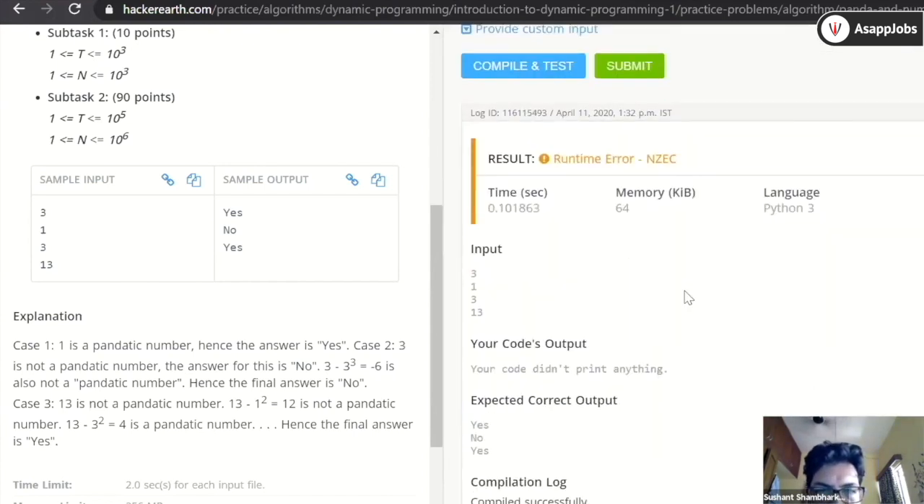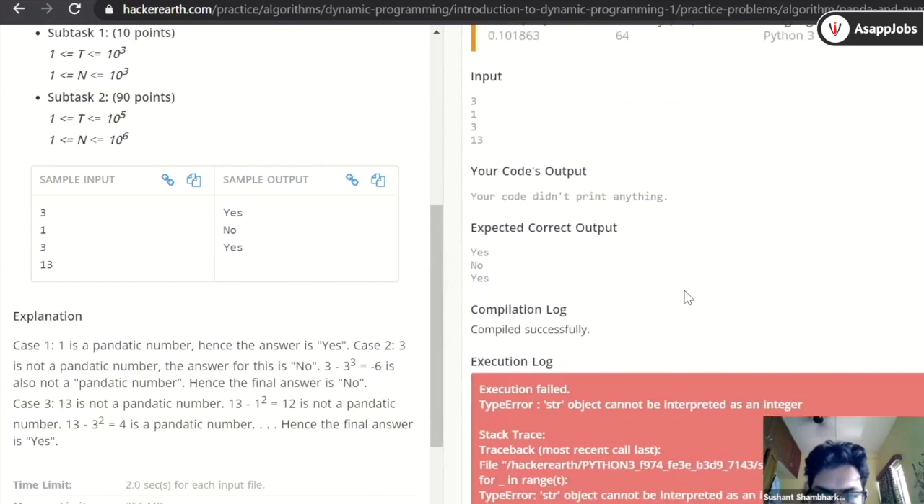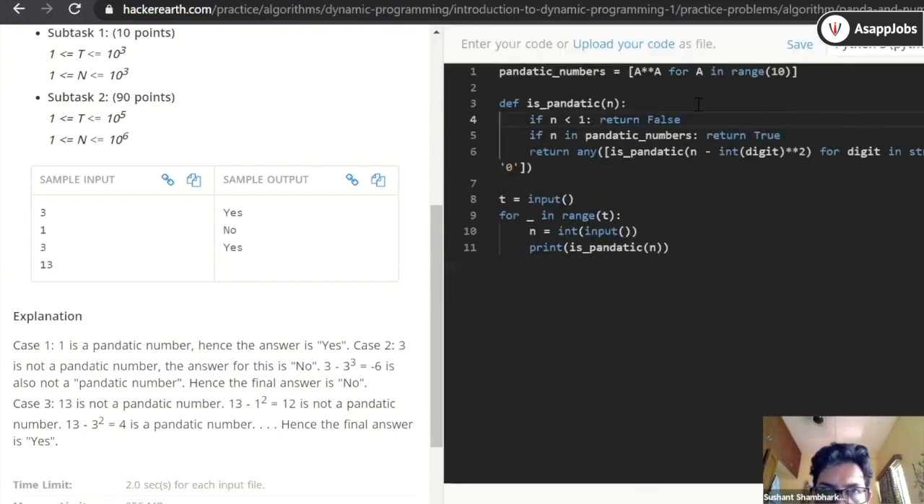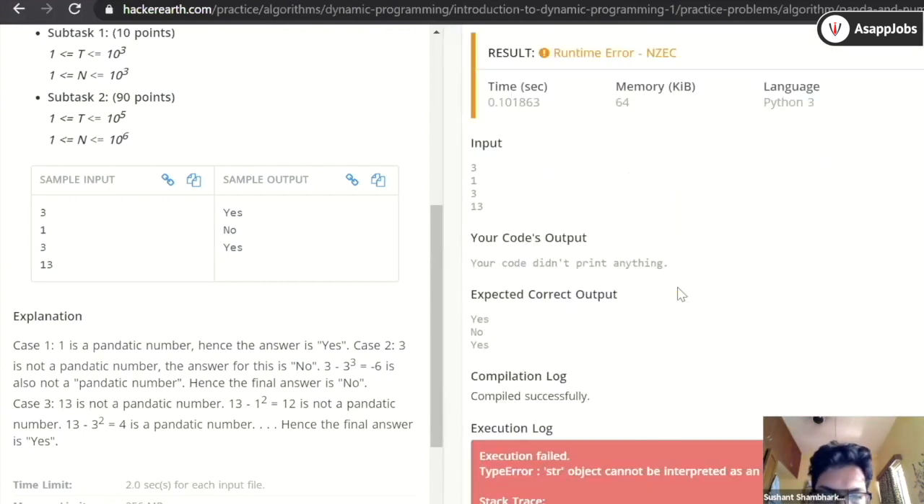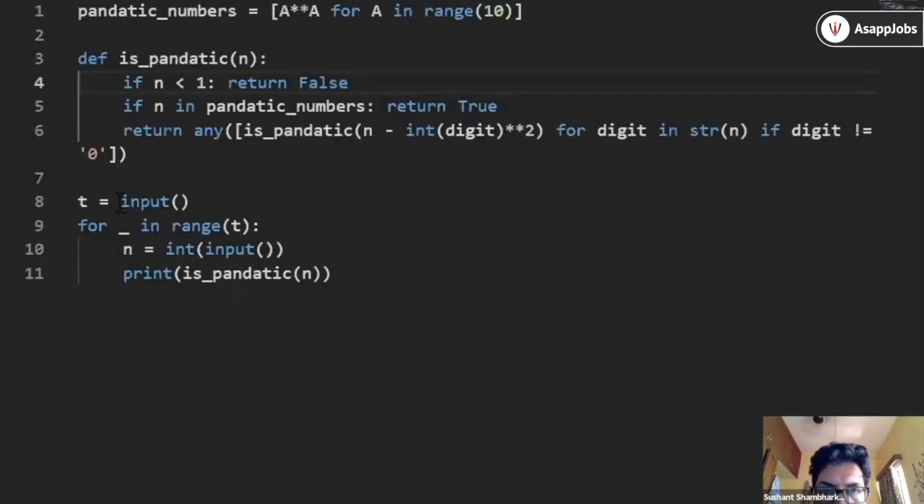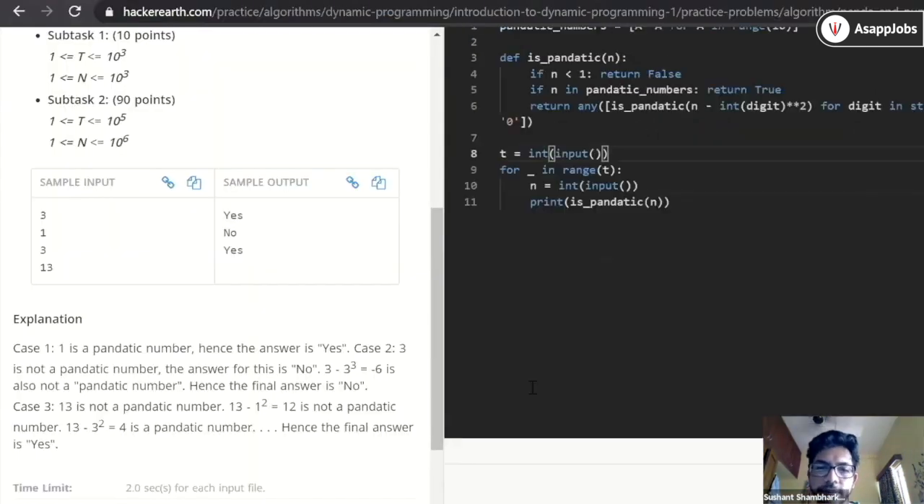Yeah, we got another error: str object cannot be interpreted as integer. So where is this coming from? It is coming from line 9. Oh, we need to cast it into int. Input by default reads as a string.